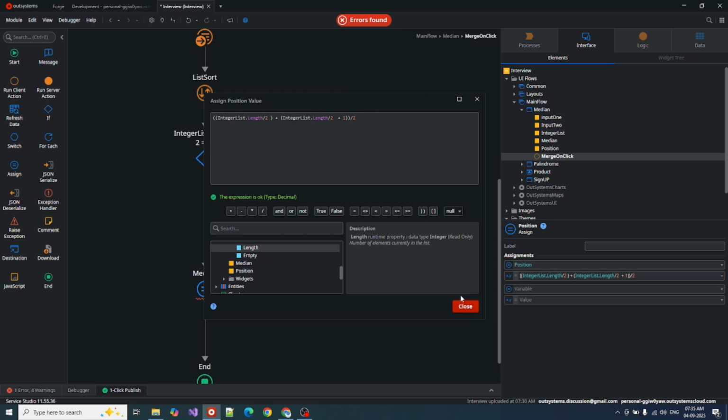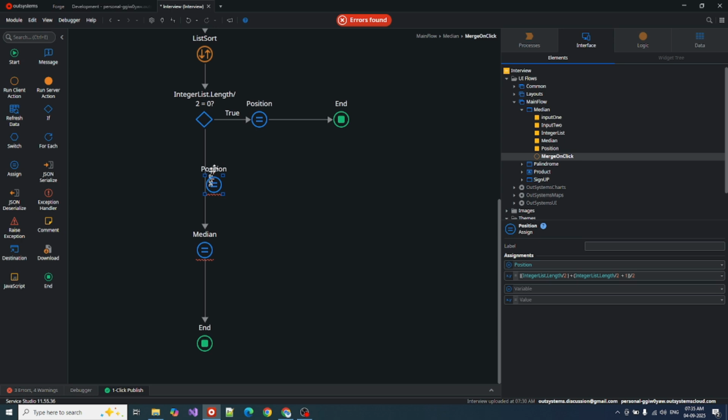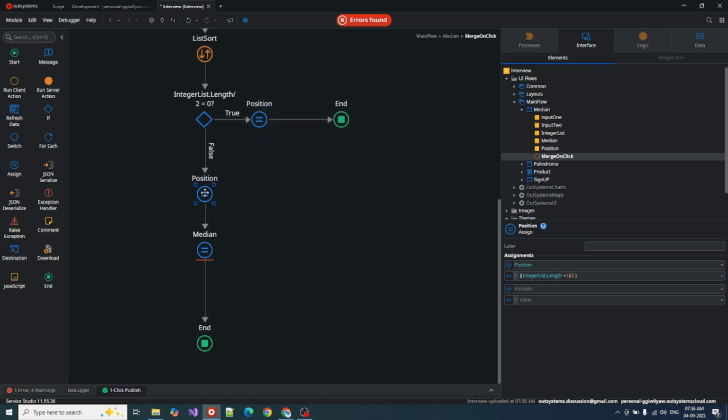This is for the even number. For the odd number it's pretty simple. Copy it, paste it here. For the odd number it's simple, n plus 1, that is, length plus 1, divided by 2. Remove the rest. This is length plus 1 divided by 2. Keep this in a bracket so it will add first, then divide. Now it looks good. It will add 1 to the length, and then divide by 2. I think it's good now. We have found the position.